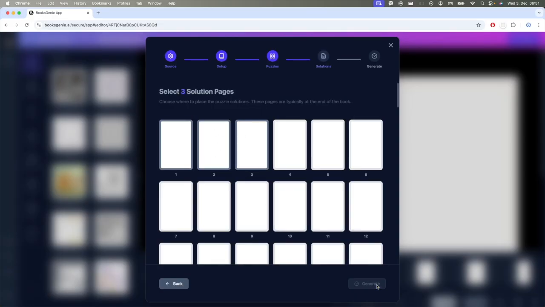Now click on Next. And here we are at the solution step, which means we need to select the pages where the solutions of the puzzles will be placed. In this case, we need to select 3 pages because we created 3 puzzles previously. For the sake of this demo, I'm just going to click on the following pages, but usually you put the solutions at the end of the book.